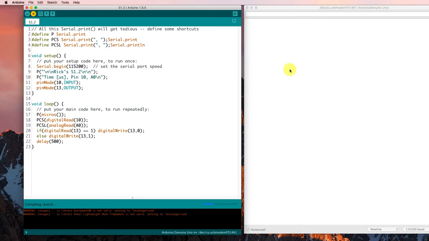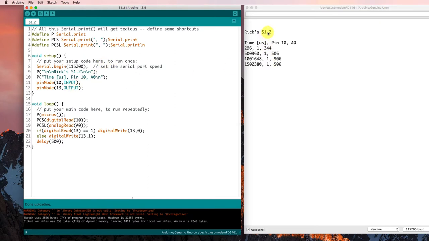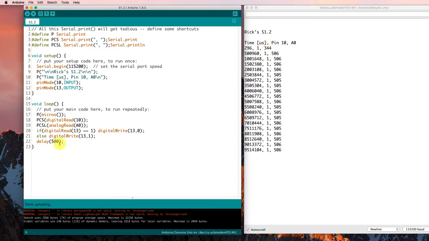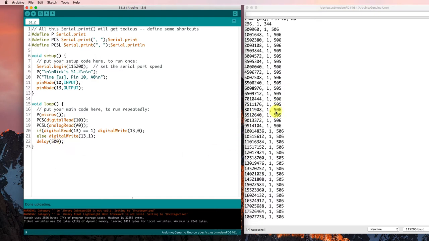So if I run that, I should see the output first with the name of the program and then the title for each of the columns, so I know what's coming out. And it's coming out slowly because I've got this delay of 500 milliseconds down here. I never want to use this delay function except to slow things down enough so that I can see them when I'm debugging.